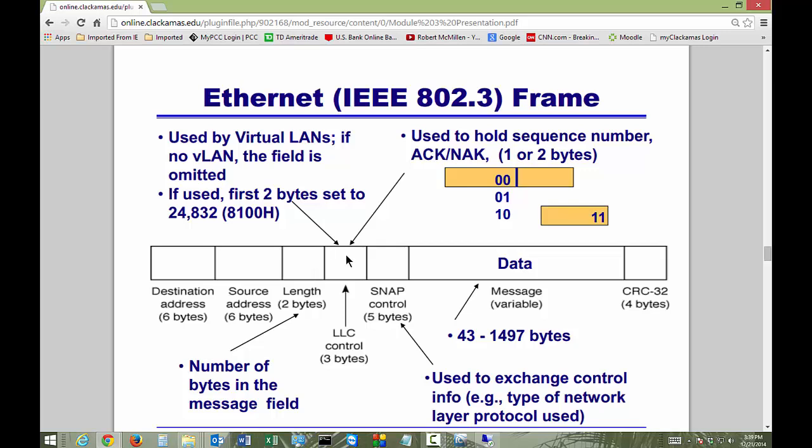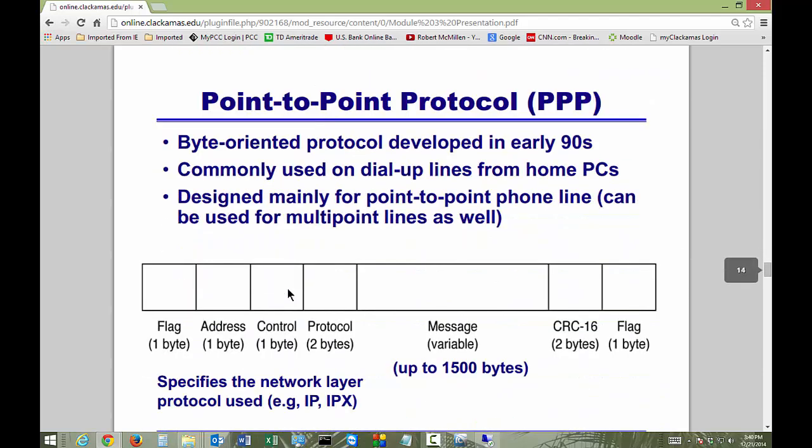Then you've got the LLC control, and it's used if you have a VLAN. If you only have one LAN subnet, then this will be blank. But if you have multiple VLANs, it says, hey, which VLAN number are you? And then you have SNAP control. It's used to control information such as the type of network layer protocols used. So that's what an entire frame looks like when it's getting ready to be sent from one computer to another.